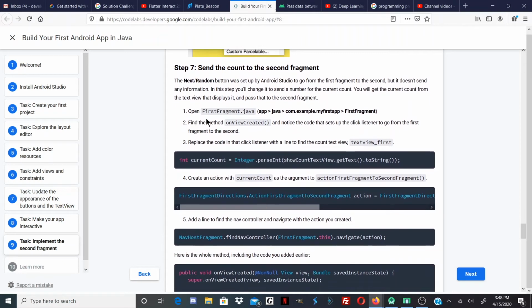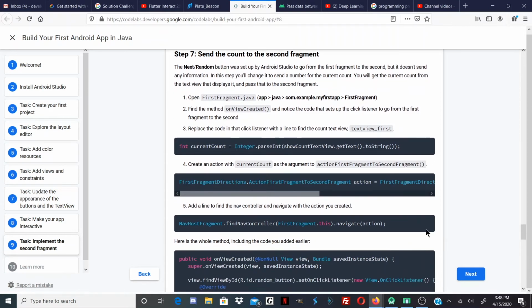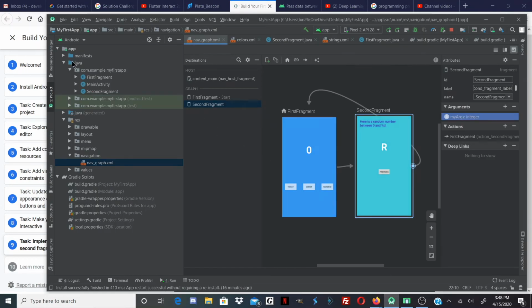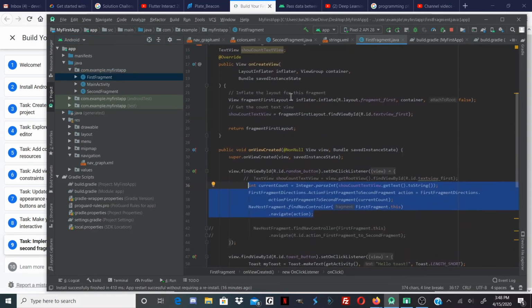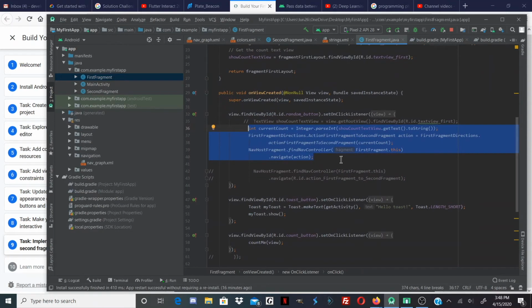Let's go ahead and open the first fragment.java and then check out the method for onViewCreated. We're going to replace some code that we had here already. The app folder here is open, and we see we have our Java folder, and we're going to make sure that we're in com.example.myfirstapp, and click that first fragment, and now we're within our code. The code here that I have commented out was the code that was there before. You want to go ahead and comment that out, or you could delete it.